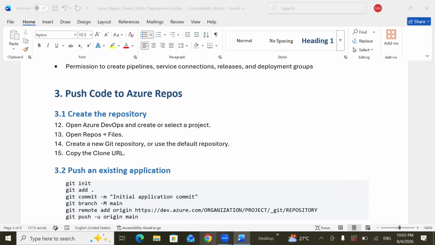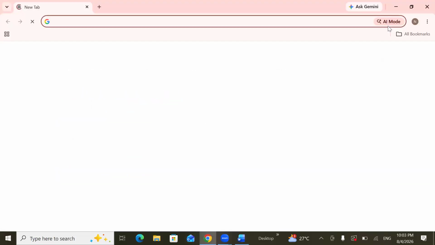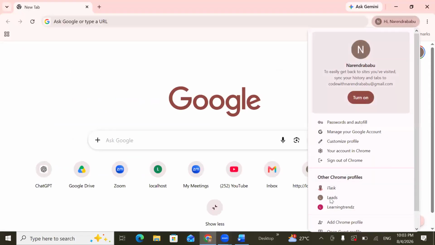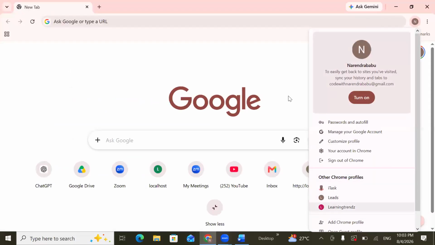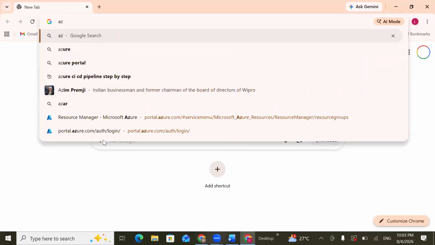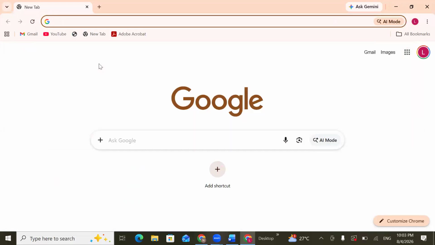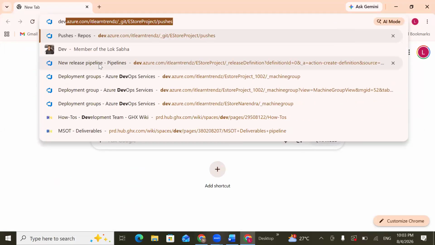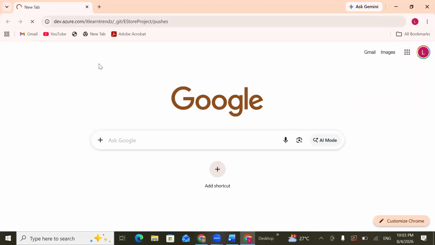repository. To create a repository, go here, go to Learning Trends, Azure, first we are going to use DevOps here. Okay.